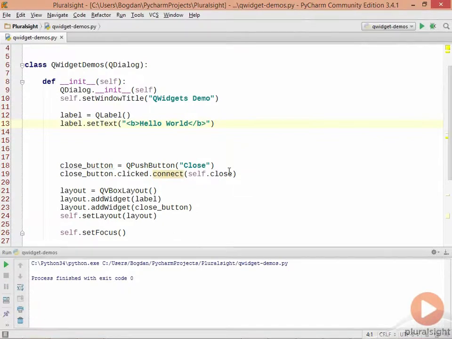QLabel does not really offer that many methods, but it is actually very versatile. As you saw, it can contain both plain and rich text, formatted text, but it can also contain a picture or even a movie, a film, a clip, whatever. But those are slightly more advanced functions.